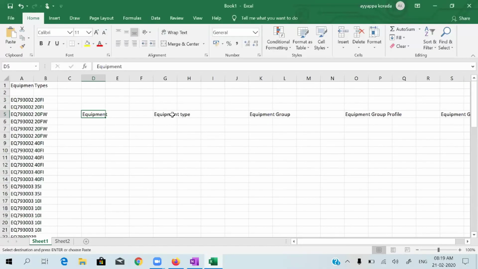Hello? Yeah, hello. Bhagwan, is it clear? Up to equipment group, it will come as 20 feet wooden truck and 20 feet iron truck. That is one group. And what about the equipment group profile? See, guys, profile is nothing but a combination of groups. That means 40 feet iron and 20 feet iron and 10 feet iron is one group. A group profile set is nothing but a combination of group profiles.